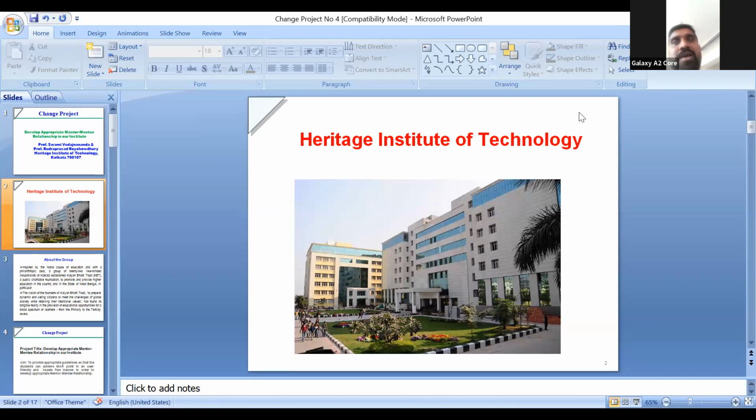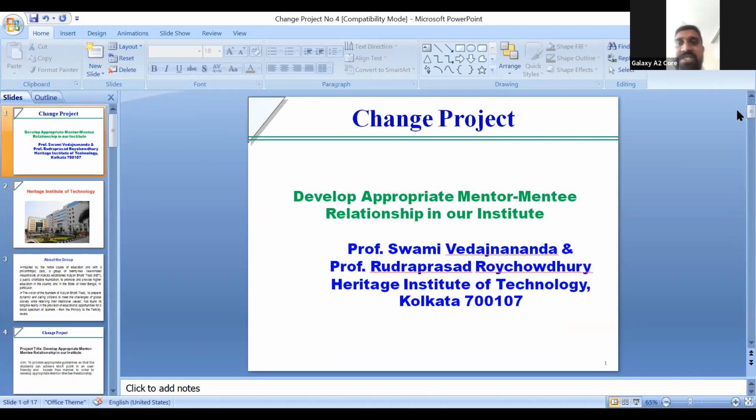The engineering departments are computer, applied electronics, and instrumentation. Then we have computer science engineering, civil engineering, mechanical, electrical, information technology, and computer science engineering. Now coming to the next slide, our topic is to develop appropriate mentor-mentee relationship in our institute.